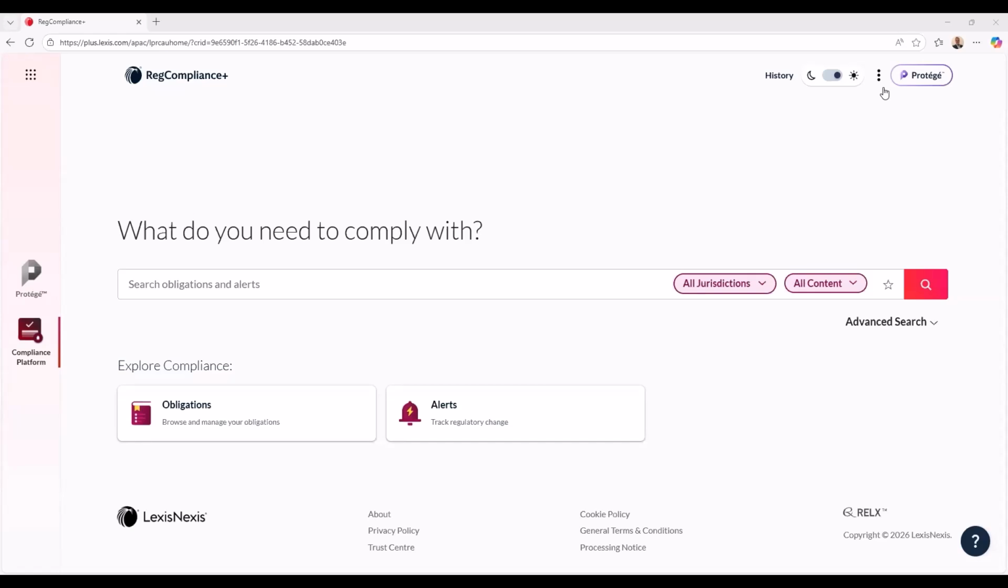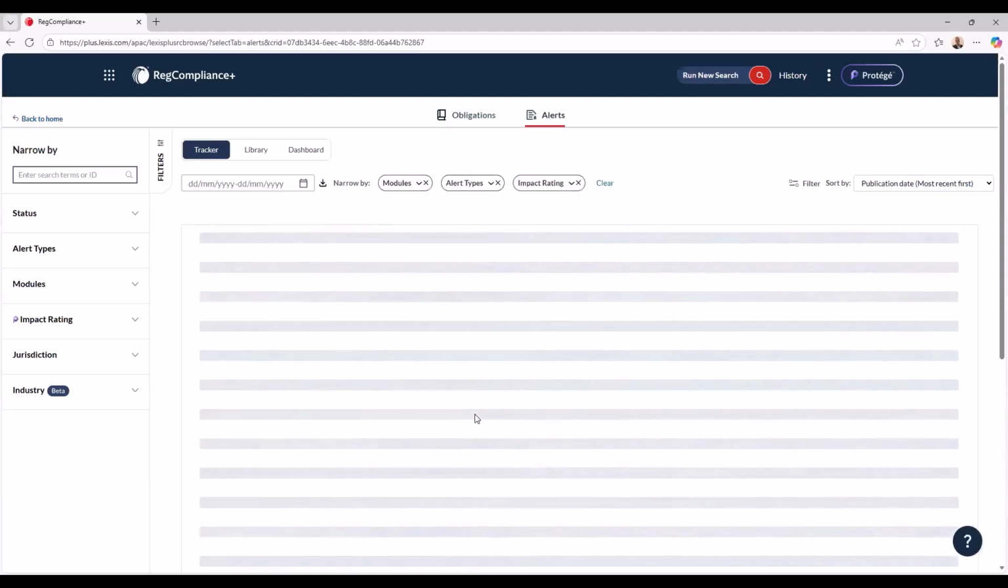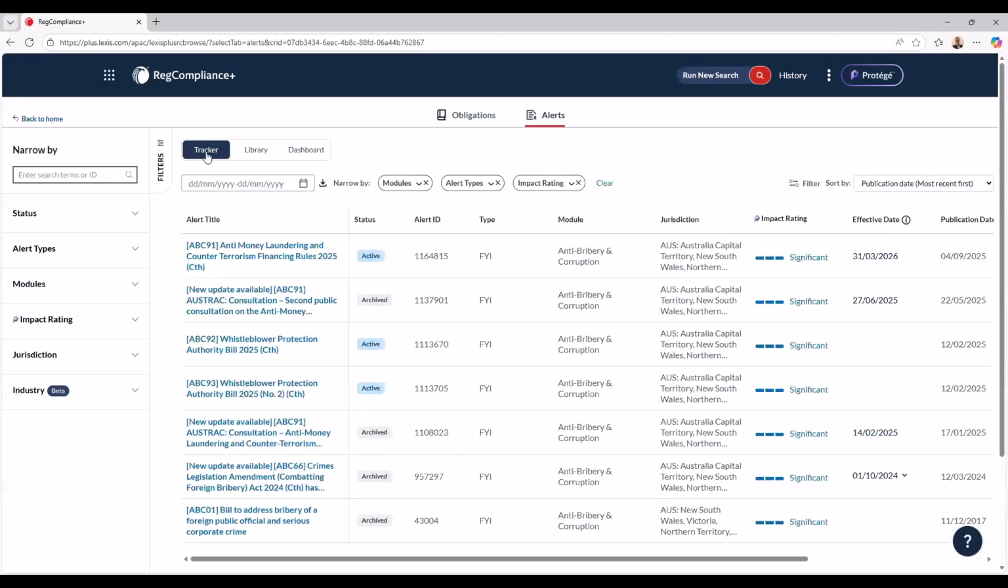Today, we're looking at the alerts on the RegCompliance Plus platform. As you can see, we've started at the landing page. To access your alerts, go down to the Explore Compliance area and click on the Alerts tab. Now, the first view that you'll see when you open up your alerts is the Tracker view.